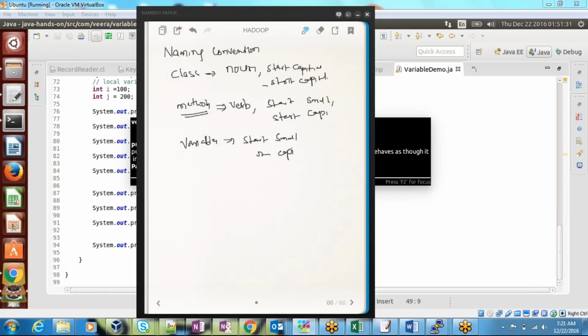Like student ID, STD ID, the I should be capital. Student name, employee name, department ID, department name, first name, last name, right? So these kinds of things, street number, street ID. This should start with a small letter, and the following word should start with a capital letter.